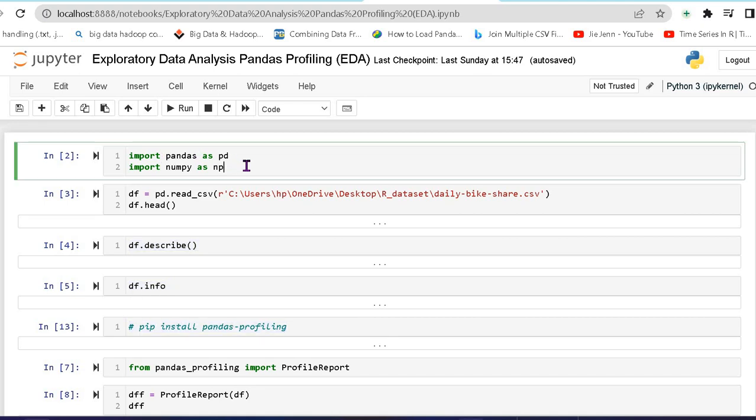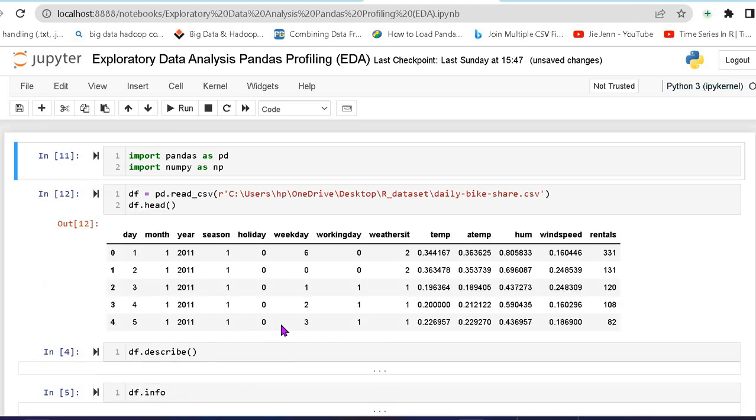First, you know that these are the two libraries. We upload these libraries. Then I use the data frame, df is equal to, this is the bike rental data set. If I run this, it shows the five rows because I have given df.head.